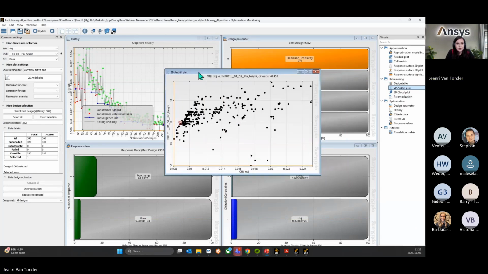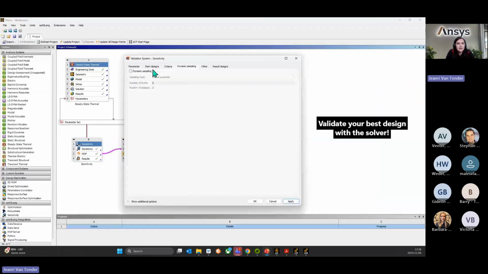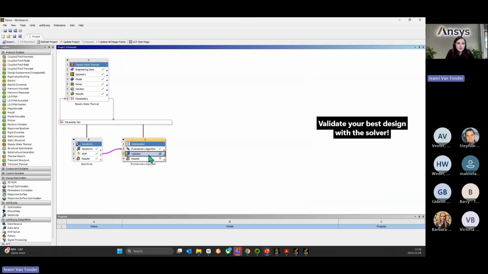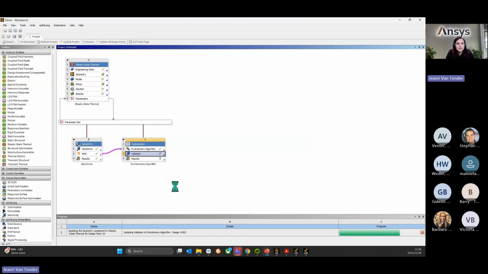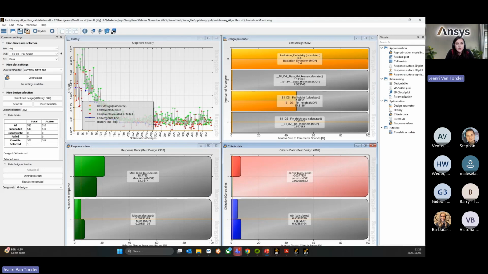Okay, there's also some other post-processing plots that you can pull in, like an angel plot, things like that. But importantly, now that we have our best design, is to validate it. Again, minimal inputs that you need to put in. So we can quickly just update. You'll see that it runs through the geometry, updates the model and everything, and then we can look at our results.